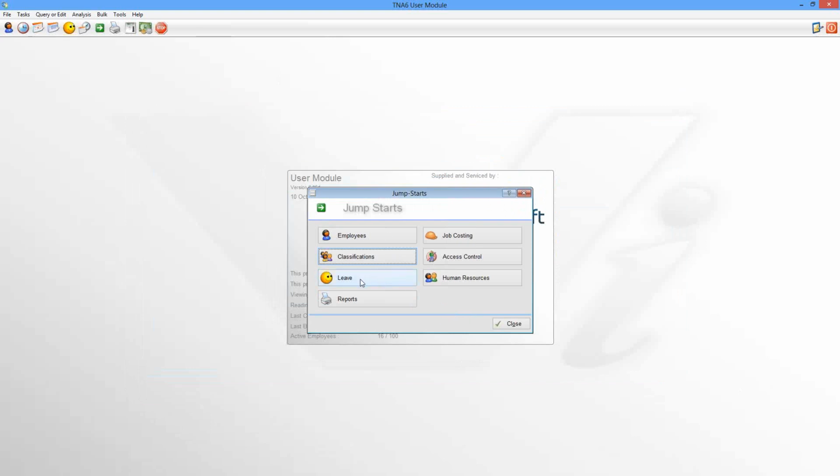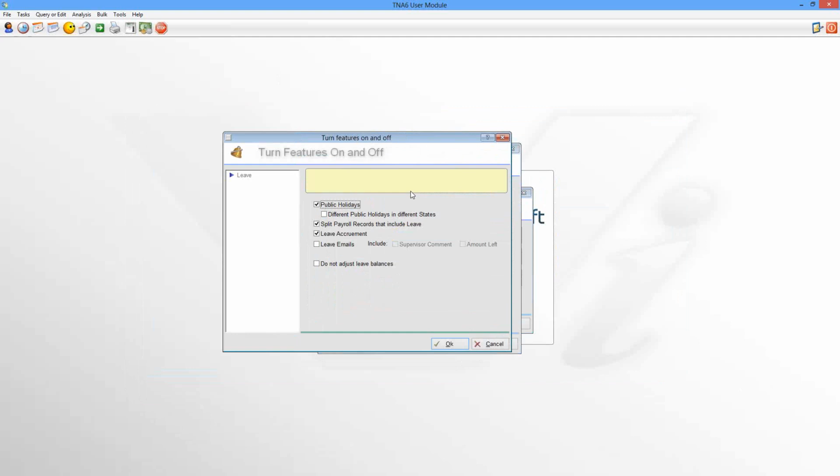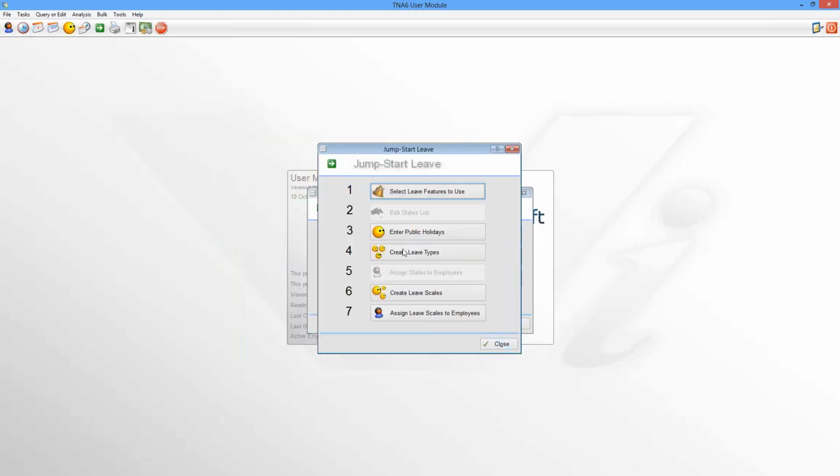The third tab that we've got is the Leave tab. So in the screen you can once again go and select the leave features that you want, which goes into the system options, and you can go and specify whether you want public holidays or split that. I generally wouldn't mess around with this too much because if you've had your shifts configured and set up there, you wouldn't want to go and mess around with any of those things.